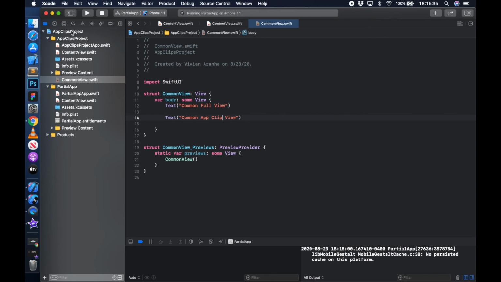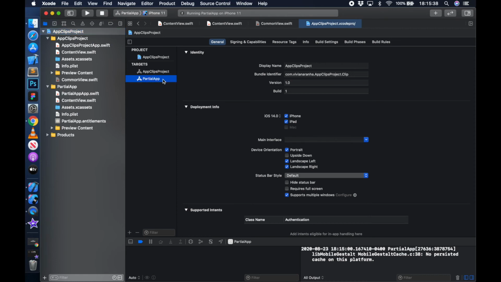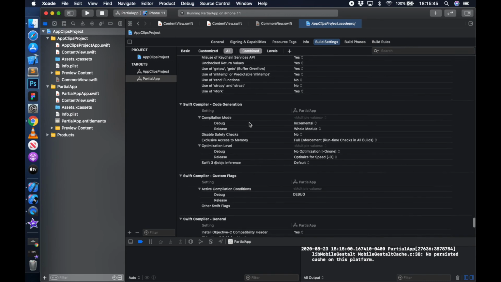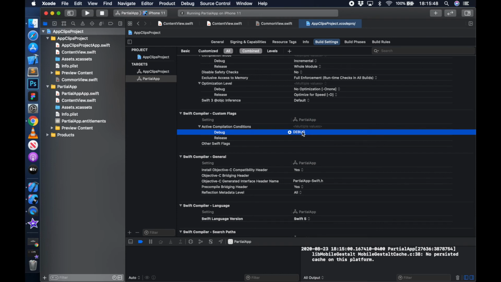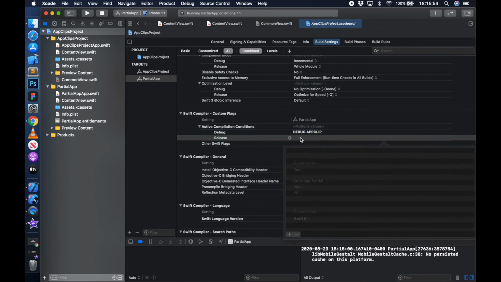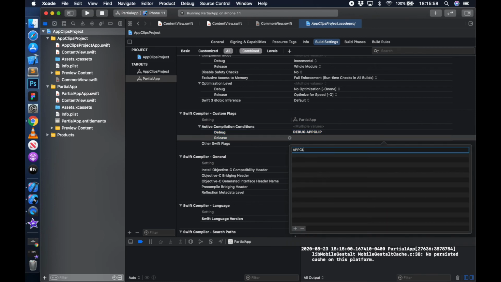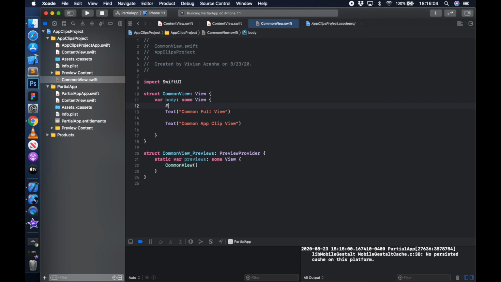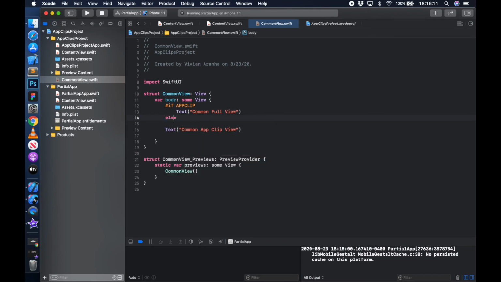What you can do is go to your project and select your partial app, go to your build settings, move down to Swift Compiler Custom Flags, and here double click on this and add app clip to it. Same here, let's add a flag, app clip, something like that. This is how you can add debugger flags. And now in my project, I can say if app clip, then do this, else do the other thing I want to do. And of course, in this particular format, you also have to do end if.